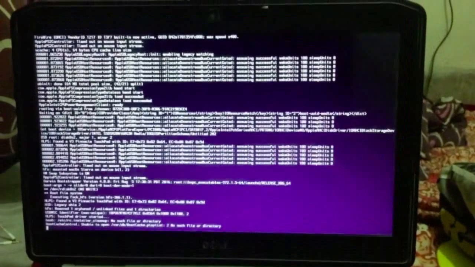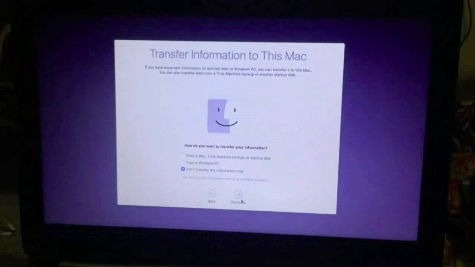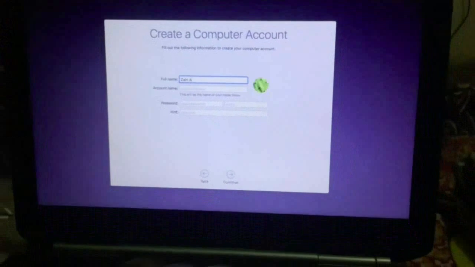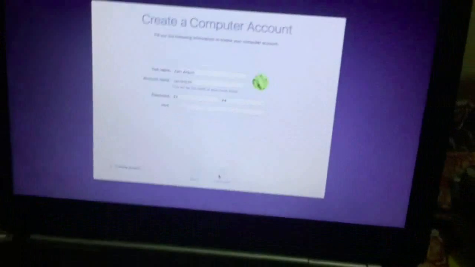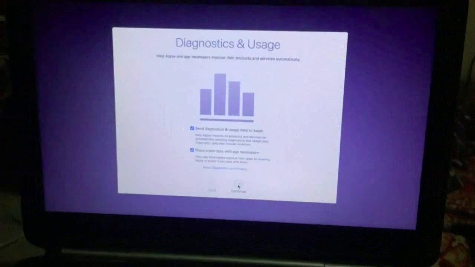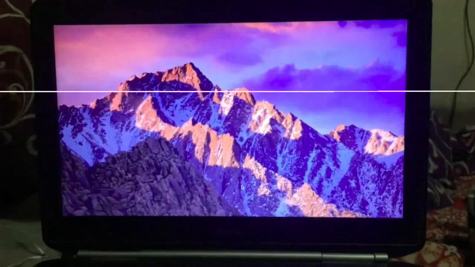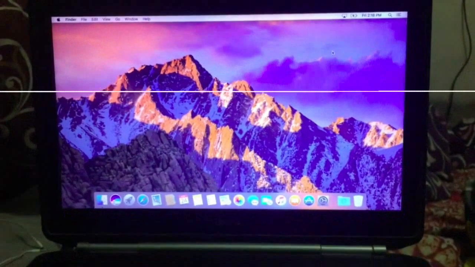Okay, my system is loading up. It took some time. Just name your account anything you want. After that my desktop should load up. Okay, I installed macOS Sierra successfully.